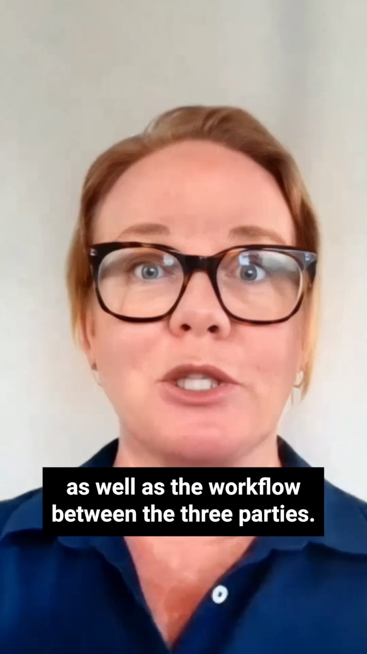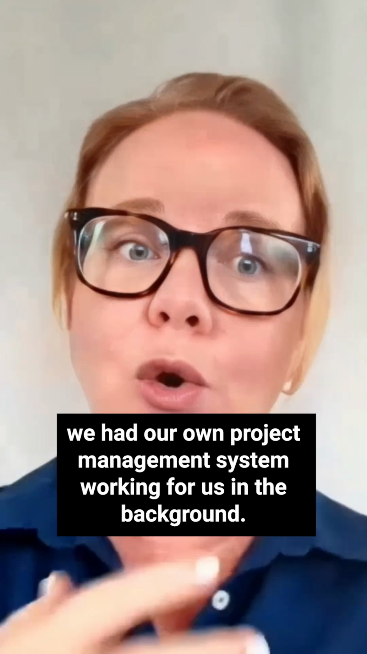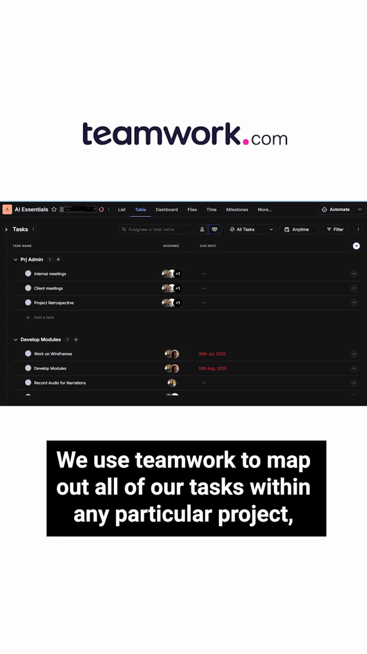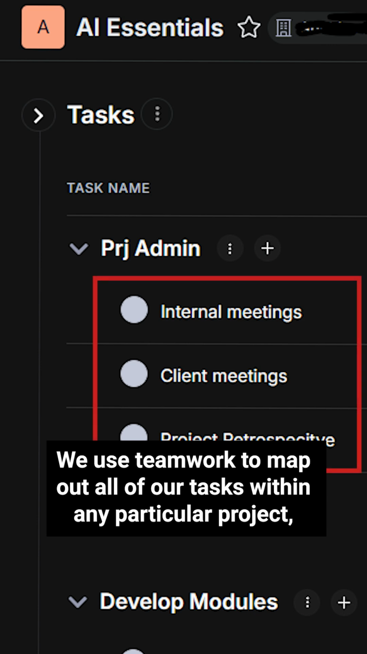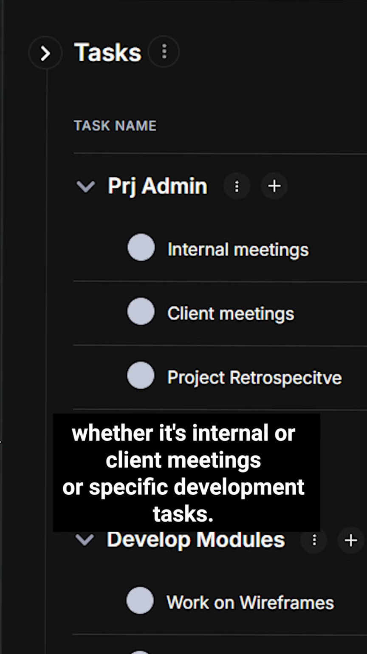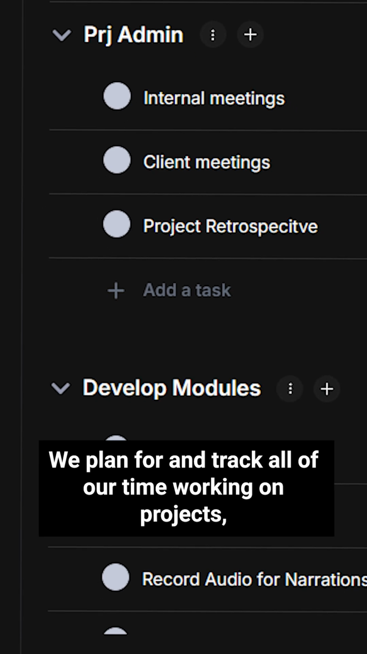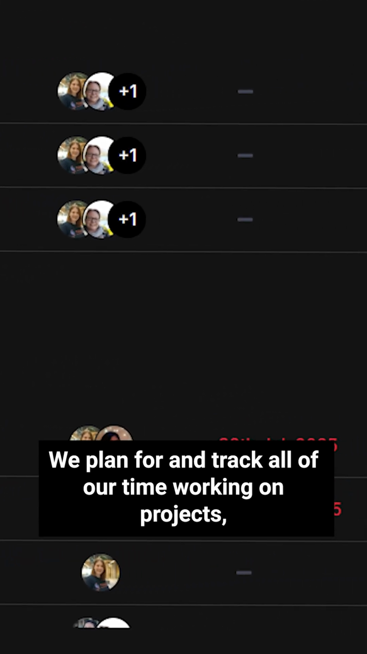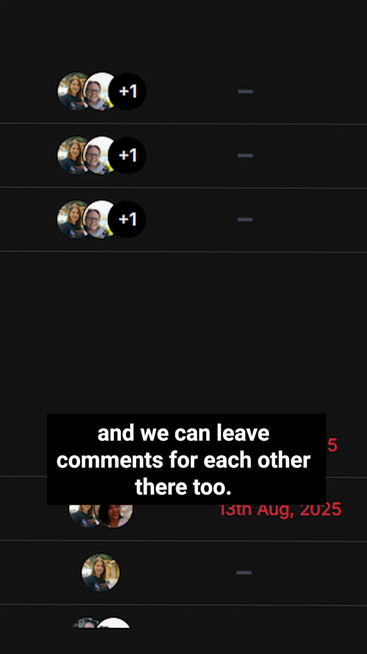As well as the workflow between the three parties, of course, we had our own project management system working for us in the background. We use Teamwork to map out all of our tasks within any particular project. Whether it's internal or client meetings or specific development tasks, we plan for and track all of our time working on projects, and we can leave comments for each other there too.